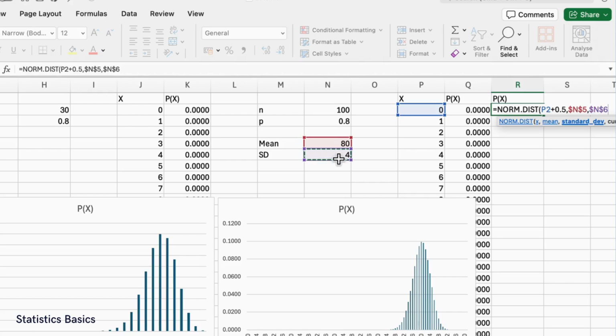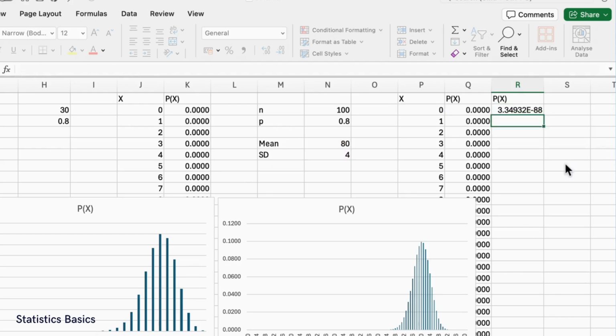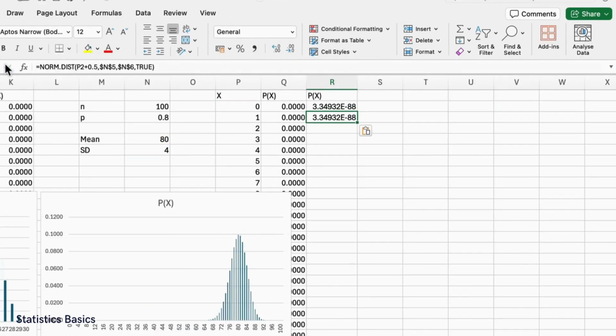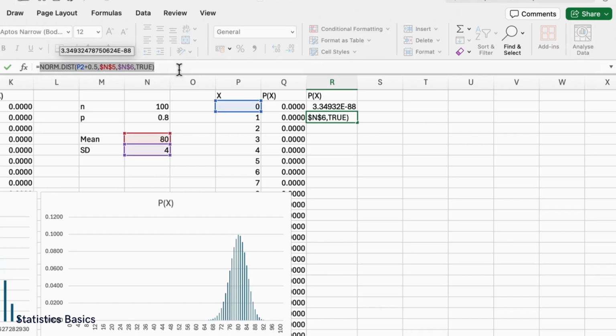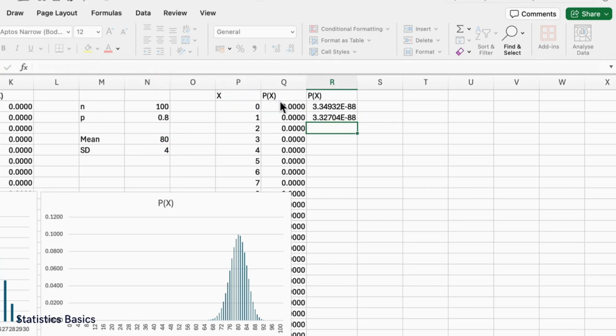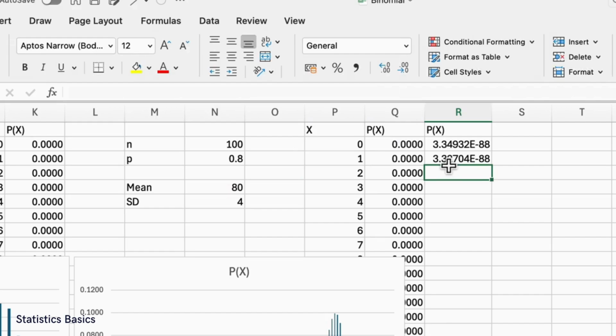For x equals 0, we calculate the cumulative probability of x less than or equal to 0.5. For x equals 1 to 99, we calculate the probability of x falling within the range of x minus 0.5 to x plus 0.5, and for x equals 100, we calculate the cumulative probability greater than 99.5.